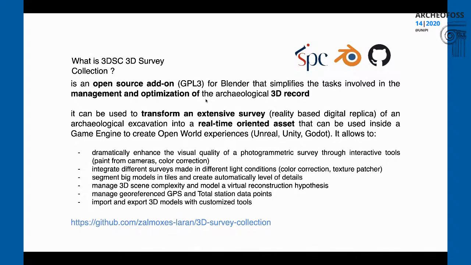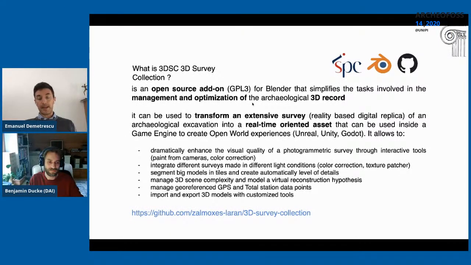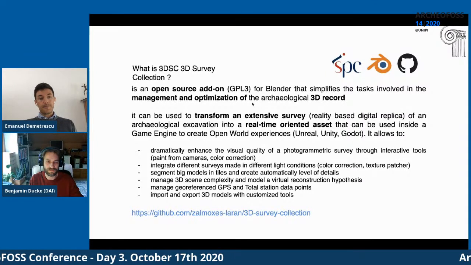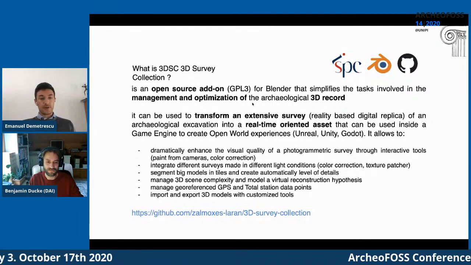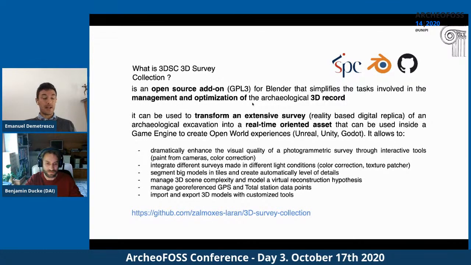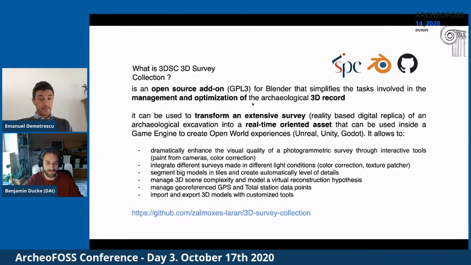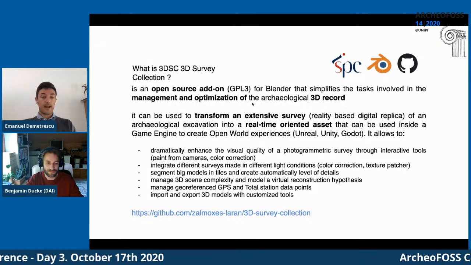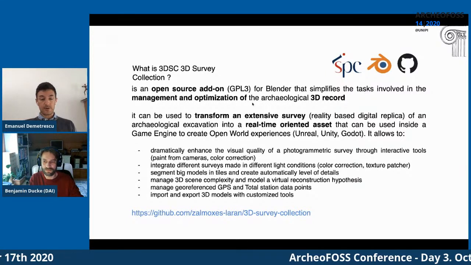But what is the 3D Survey Collection? It is an open source add-on for Blender that simplifies the tasks involved in the management and optimization of the archaeological 3D record. It can be used to transform an extensive survey, a reality-based digital replica of a landscape, of a building, or an object, of an archaeological excavation, of course, into a real-time oriented asset that can be used inside a game engine to create open world experiences. You can use it in Godot, in Unreal, in Unity, and so on.